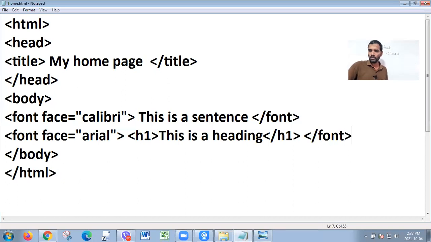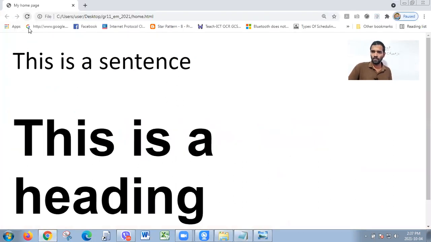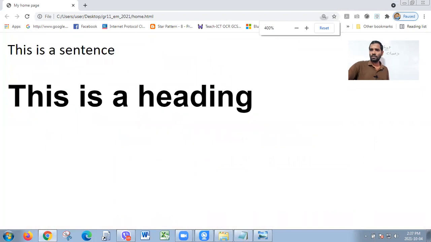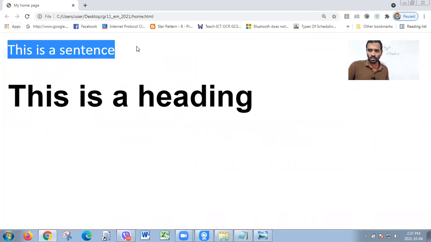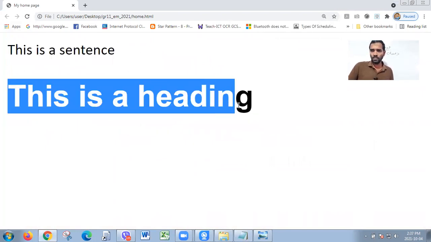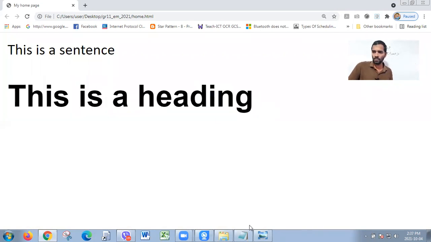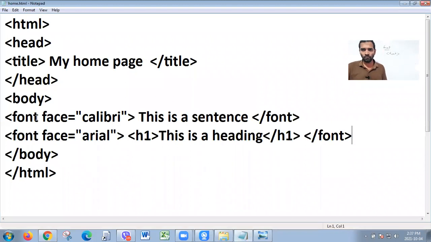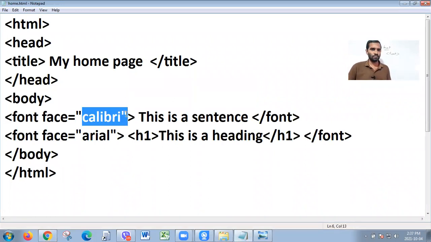You have to close the font, right? Then only that effect is closed or stopped. Now look at the output. You can see that, right? The first one is in Calibri. The second one is in Arial. Okay, Arial font. So this is the coding: font face equals the font name.